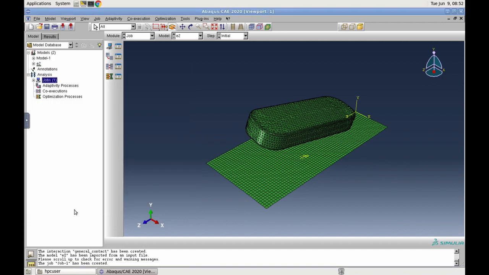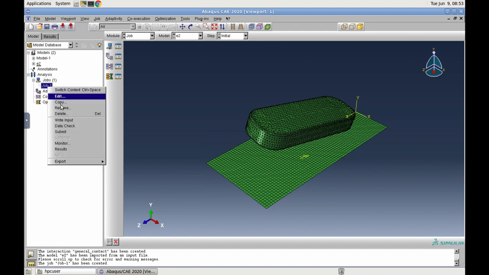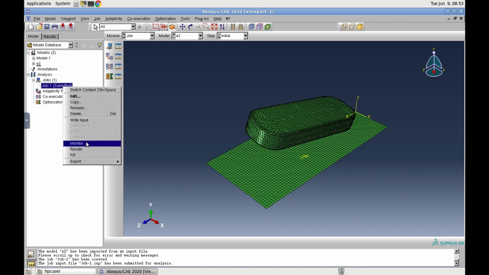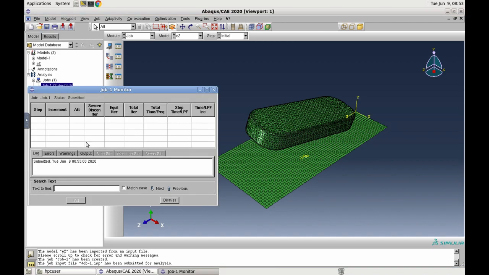This creates a job node, and to submit the job for computation, click the plus sign to reveal the job. Then, right-click on job 1 and click Submit. After the job has been submitted, you can monitor it by right-clicking on job 1 and choose Monitor.